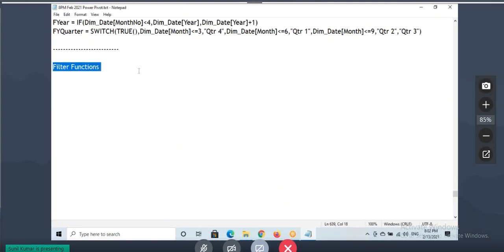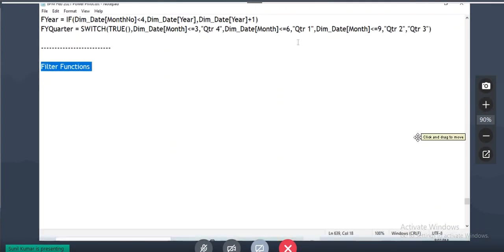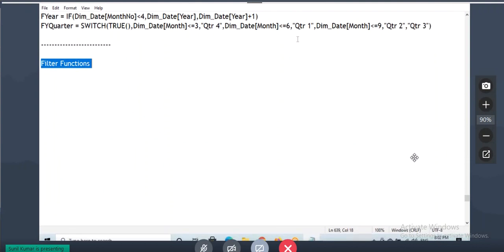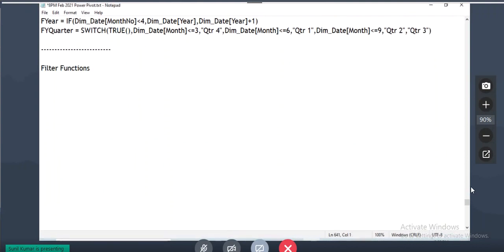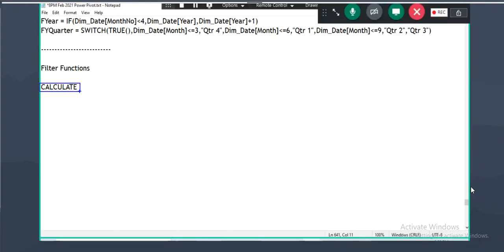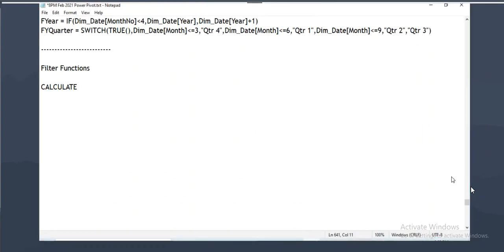In DAX, we are going to discuss filter functions. One of the important categories of functions. The first function I'll discuss in today's class is the CALCULATE function. CALCULATE is a filter function. So what is the use of this CALCULATE function? Let me explain this. One of the most important functions in DAX is CALCULATE. There is no doubt in it. We'll use it in a lot of cases, and let me explain what this CALCULATE function will do.